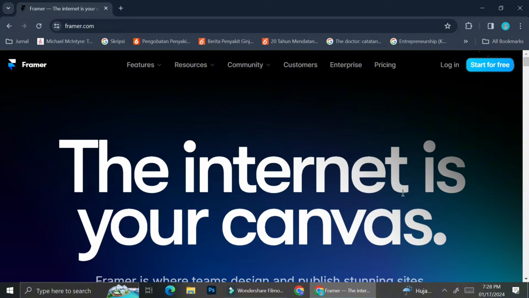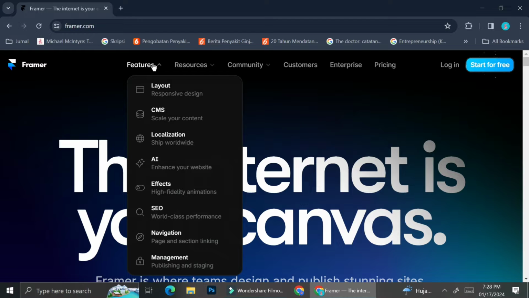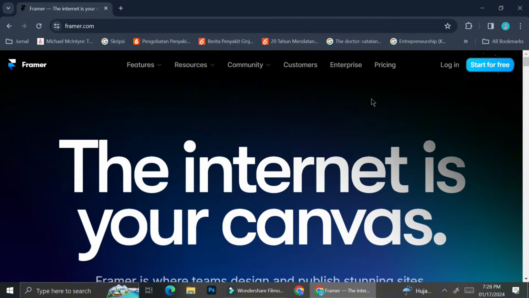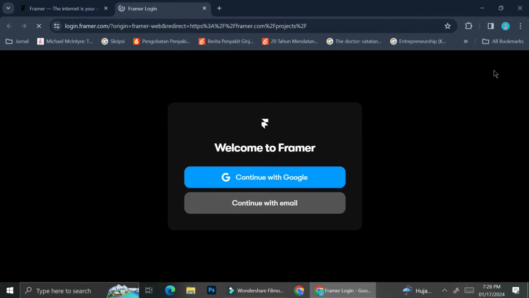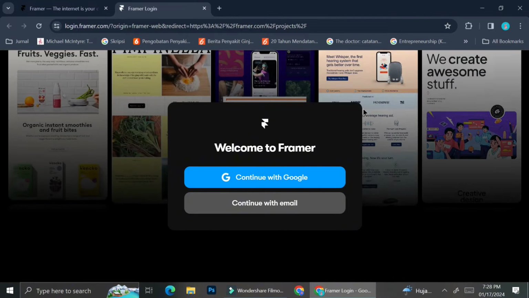Well, Framer.com is actually a platform that allows you to create your own website. And here are some of the features that Framer.com offers for you. They have layout, CMS, localizations, AI effects, SEO, etc. You can take a look at more about how Framer works and what it offers for you by simply opening their website. But in today's tutorial, I'm going to show you how you can create a portfolio by using Framer.